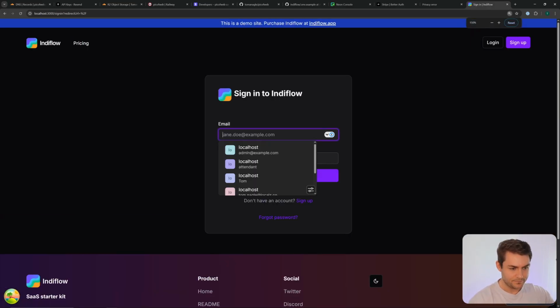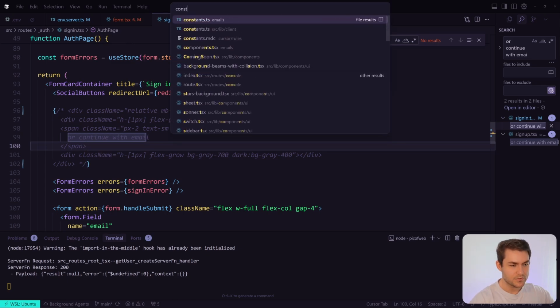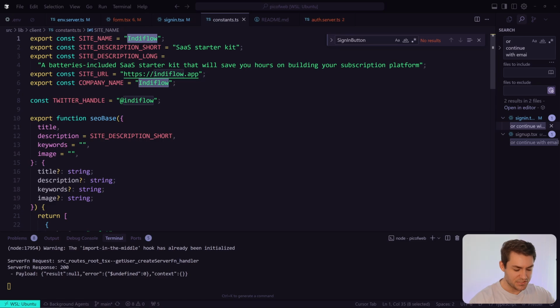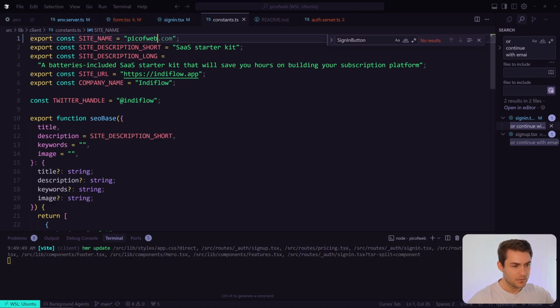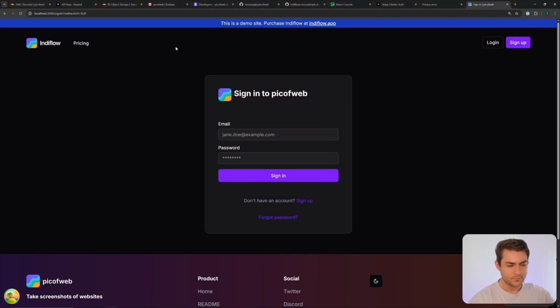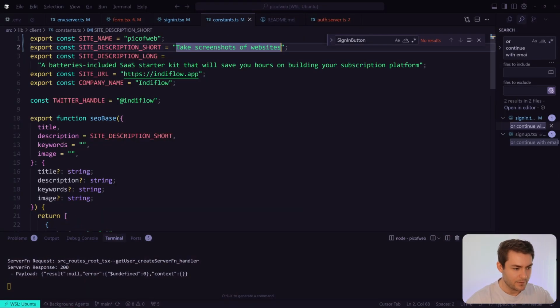Let's try this out. Actually, before we do that, let's go over to constants in our client, and we can just change this to pick of web. And we can say, take screenshots of websites. Okay, cool. So you can see that that has changed a bunch of things here just by changing that constant. Sign into pick of web. It's changed it down here. It hasn't changed the logo, and that is because it's a logo.